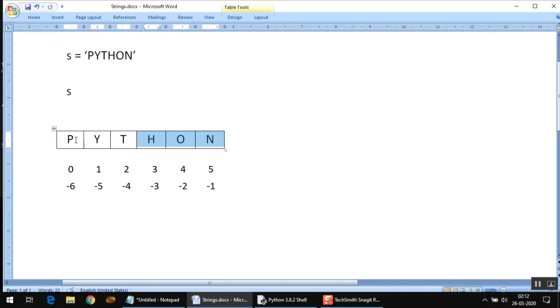Now each block of memory has an index value associated. The index of every character starts from 0 and goes on in the forward direction till the last character. So the index of the first character is always 0, and the index of the last character is always n minus 1. So what is n? The total number of characters. In this string the total number of characters is 6, so the index of the last character is 5.